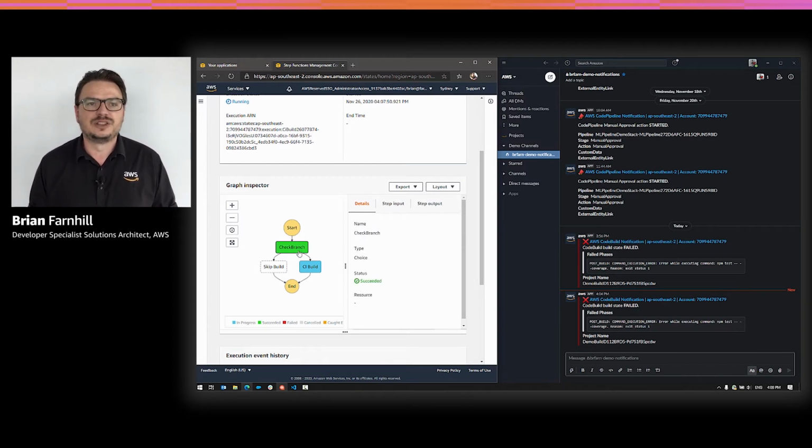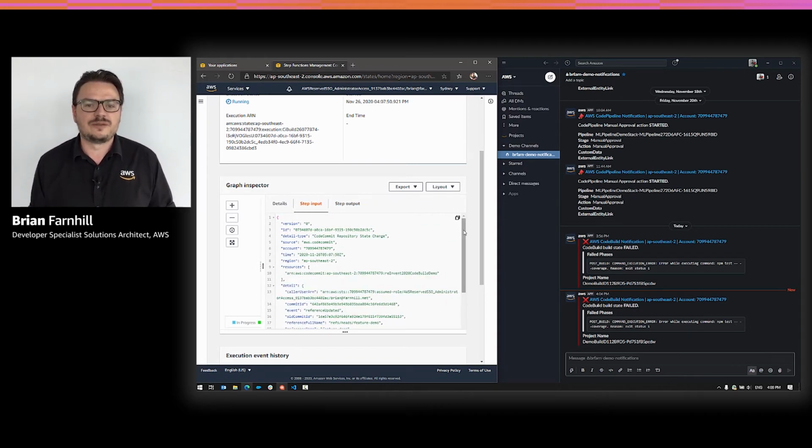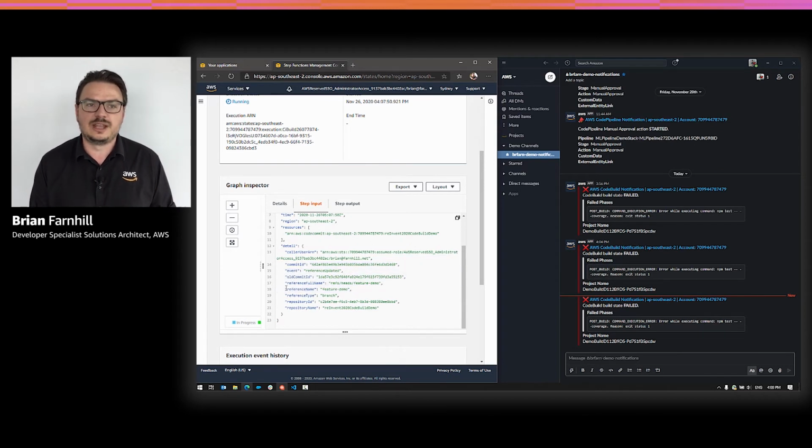So if I come and have a look at the input that CodeCommit gives me in here, it's actually pretty detailed about what's going on. I've got a lot of information about the commit, including the reference name and type being feature-demo and branch. So I know that this is a commit that hit my specific branch.